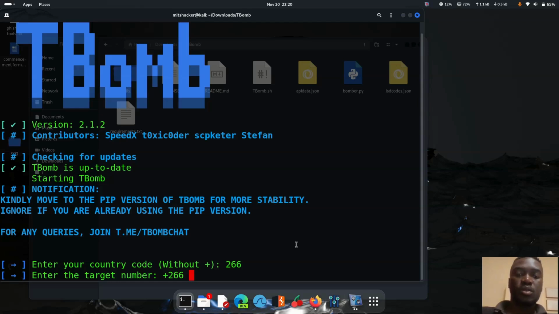So please don't use this on anyone without their permission, guys. This was just for educational purposes to show you how hackers use this tool to send you the booming SMSs.